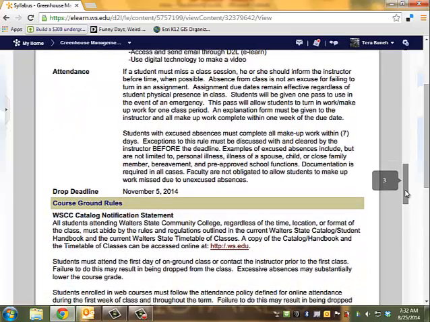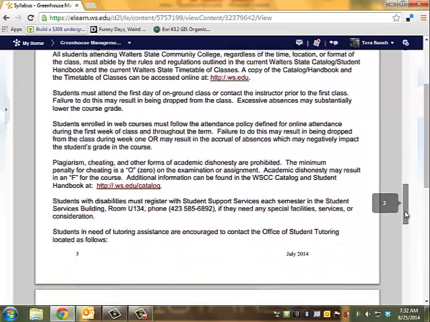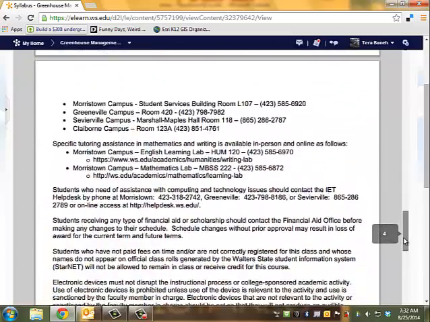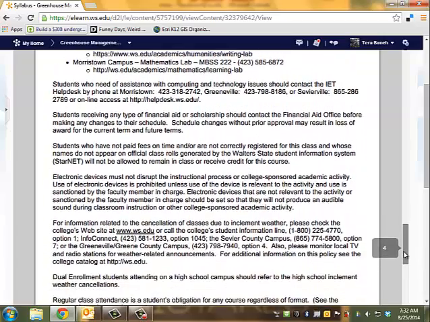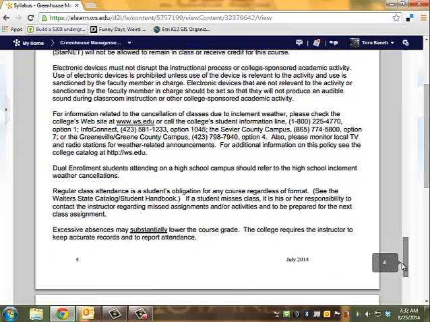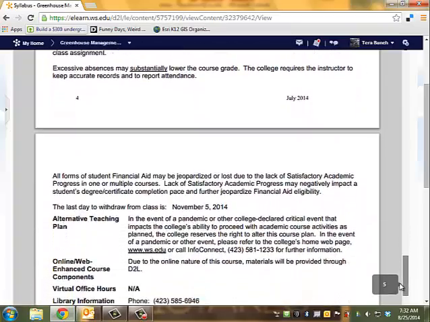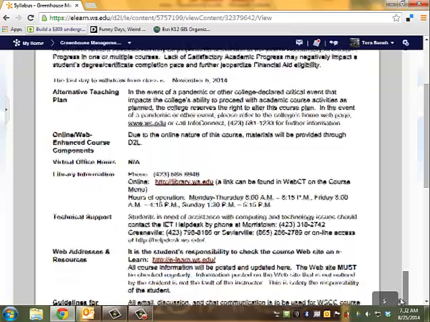The drop deadline is November 5th, and then any kind of ground rules set forth by the college, or if you need any kind of tutoring services, or if you need disability services, you can open this syllabus, and all of those phone numbers and offices are listed.